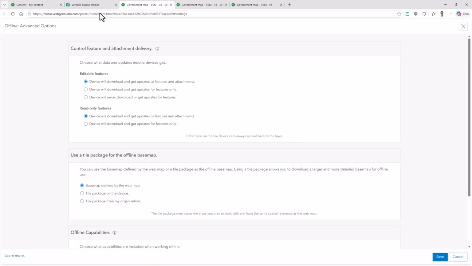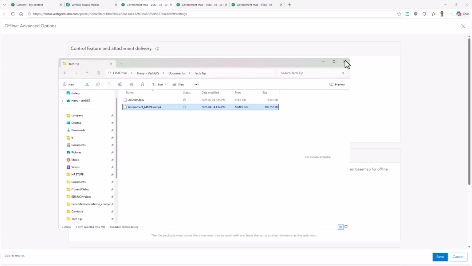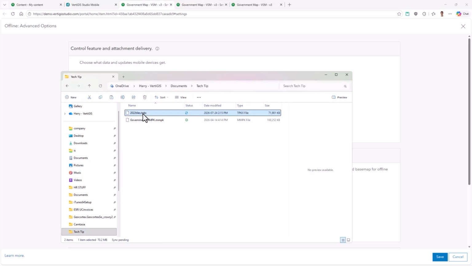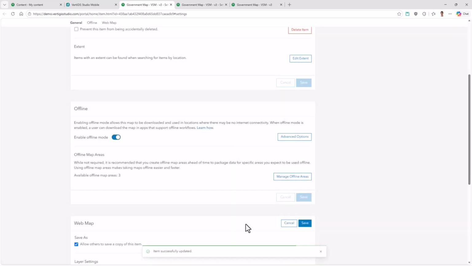In the Tile Package section, select the tile package on the device radio button, and a text box will appear to enter the name of the TPK. To ensure that you enter the exact name of the file, you can head over to the folder containing the file and just copy the name into the text box. Then hit Save to confirm your changes. Now the map areas will use the TPK on the device as the base map.